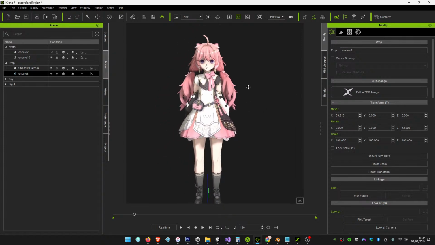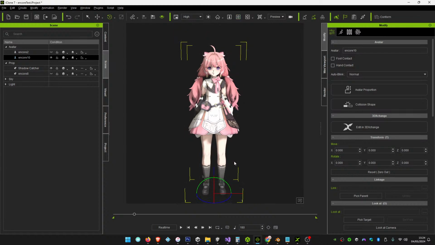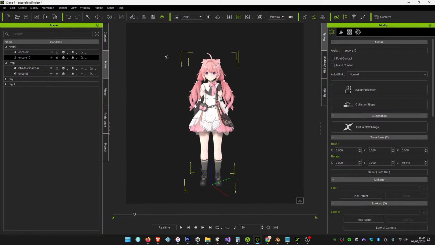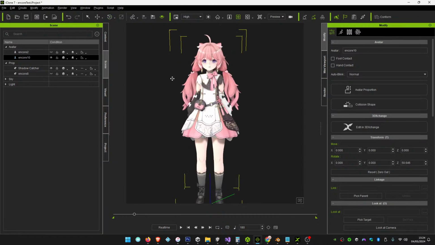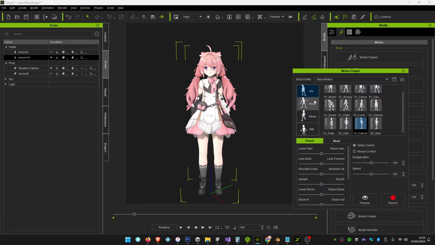Yeah, she's looking alright. I rotate it this way a bit. Yeah, actually she looks pretty good. She does look pretty good. So then I could, I don't know, stick an idle on her or whatever.